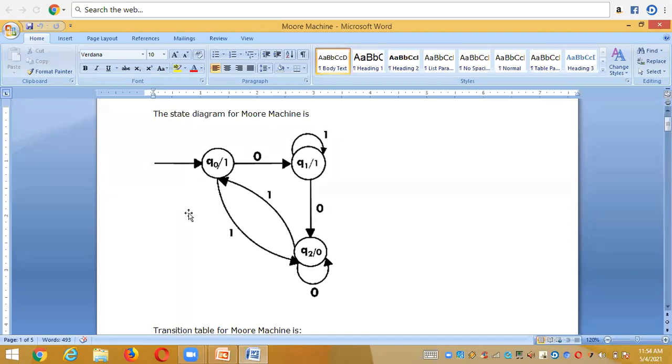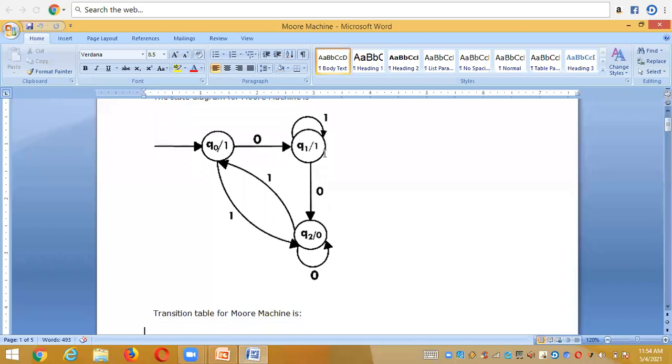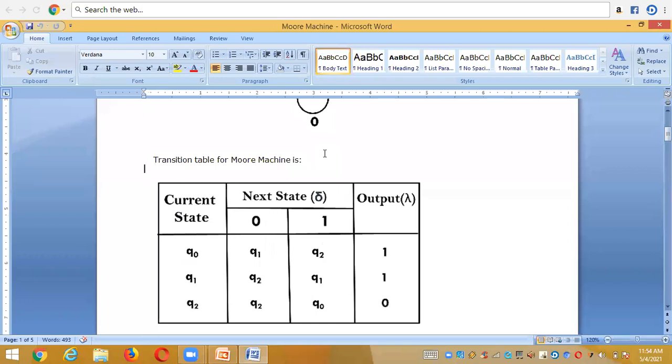From the diagram, we have the transition paths from state to state with the input alphabets. That means the transitions that take place from state to state with input alphabets. Now coming to the transition table, how to draw the transition table for the Moore machine: first you need to write the current states. How many states do we have? Q0, Q1 and Q2. And then you need to write the input alphabets 0 and 1.